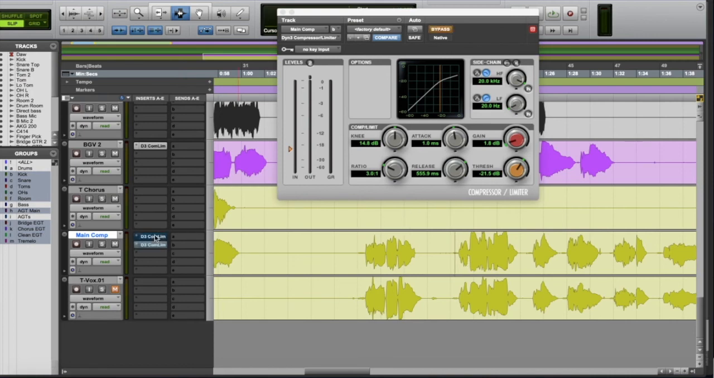So I'm going to turn off both compressors. And here it is with both on. And so that's my way of just getting the vocal to sit properly in the mix. The quiet parts have been brought up by the compressor, and the loud parts have been compressed. They've been gain reduced down so that everything's at a more even volume. And so that's going to wrap it up for today.